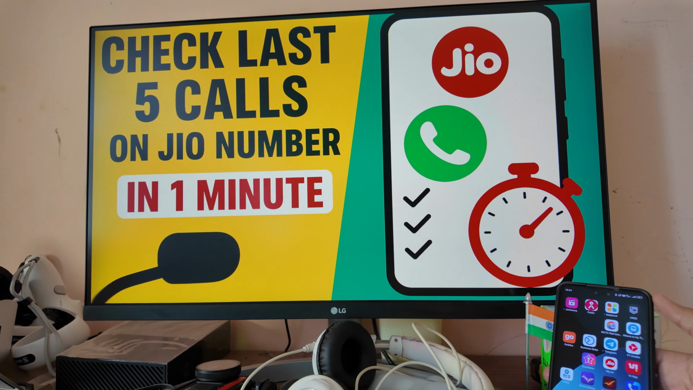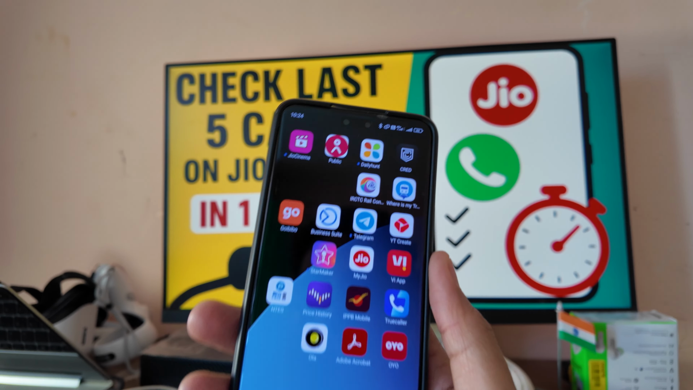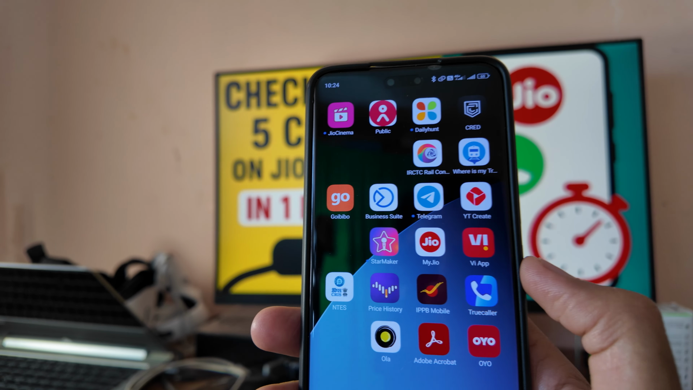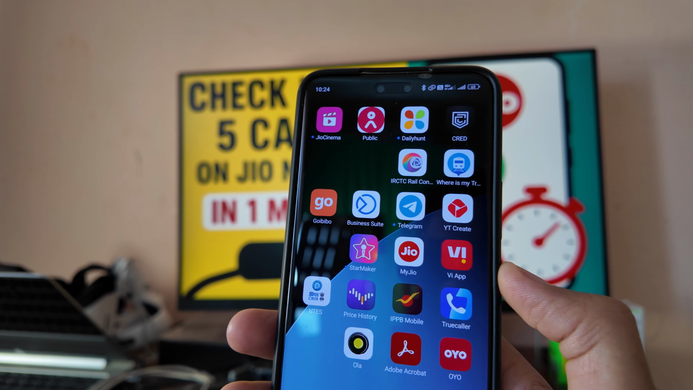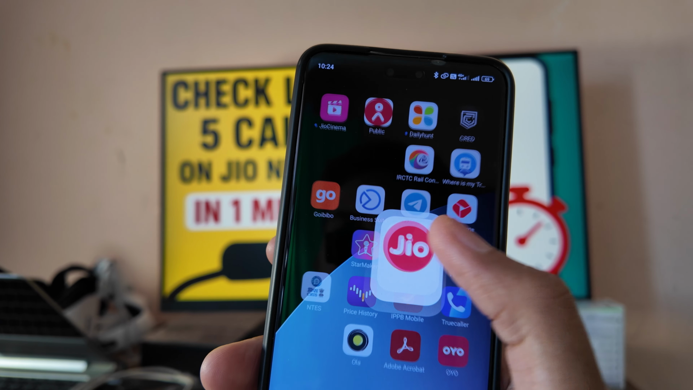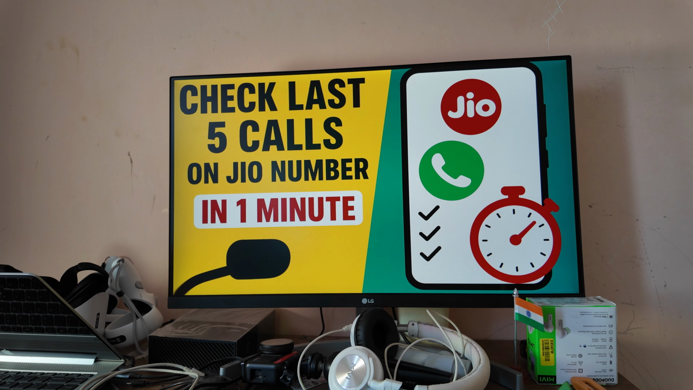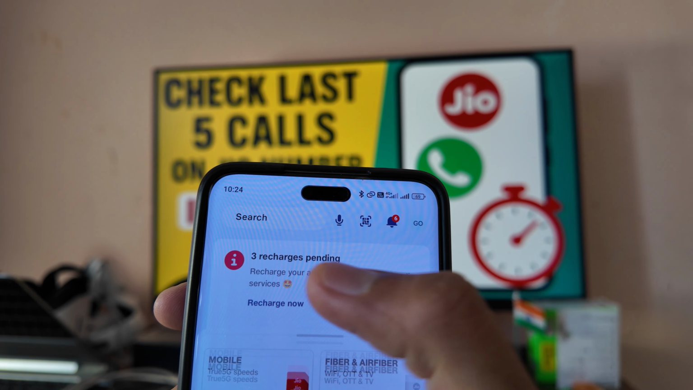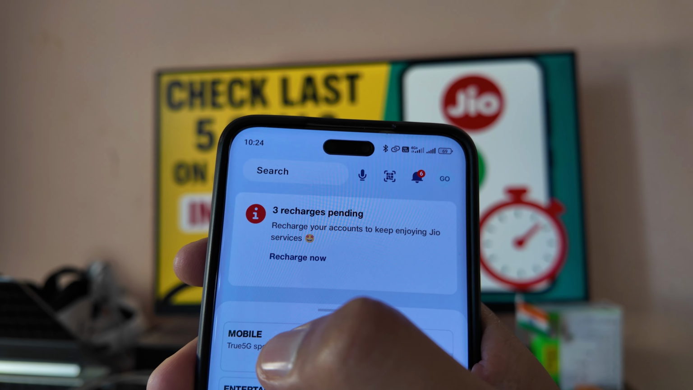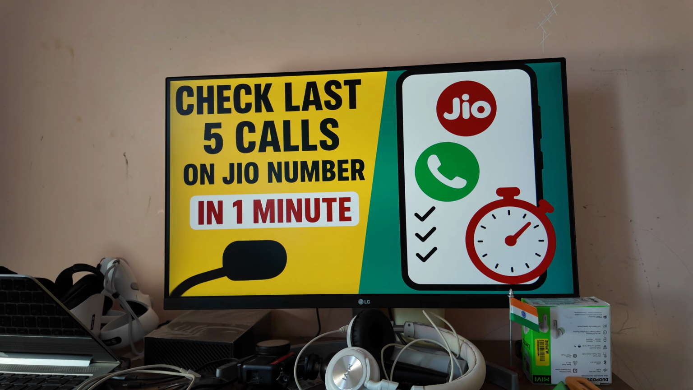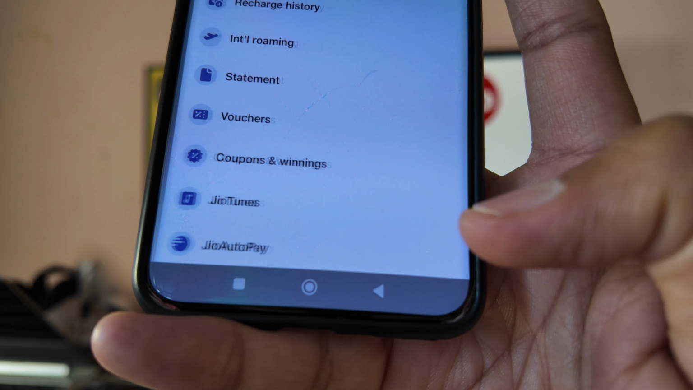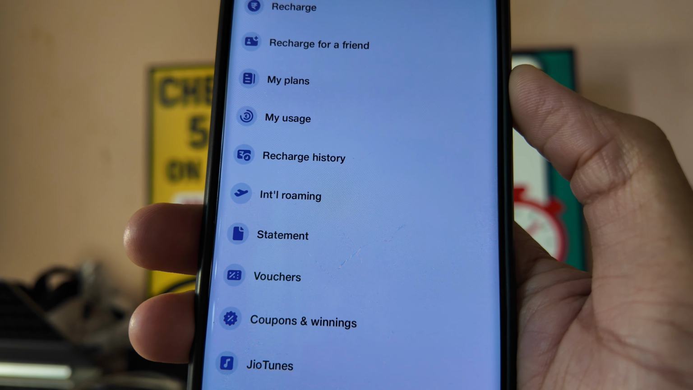Let's begin the video. First of all, what we have to do, we have to download the MyJio app and install it, and after that we have to enter the mobile number and OTP. We have to log in to our MyJio app. After that, just click on the MyJio app, and you will see an option called Mobile. Click on that Mobile option, and after that you will see options below there, that 3 lines. Click on that, and after that go to My Usage.